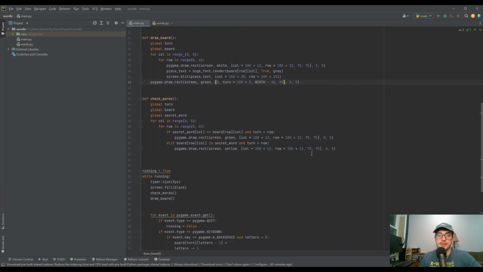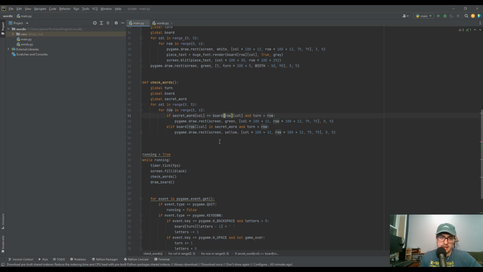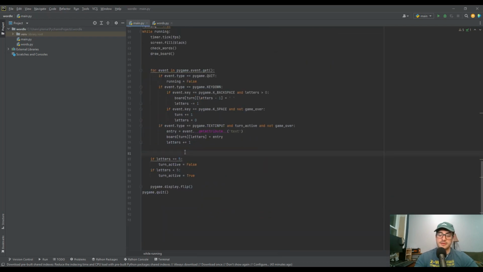So what you probably noticed is nothing happens when the game is over, and that's really the next important piece. We need to check and see if the game is over. So we're going to go ahead and come down underneath our event handling, kind of where we check the turns against the letters, and we are going to add some code to go through the secret word and check it against the guesses.